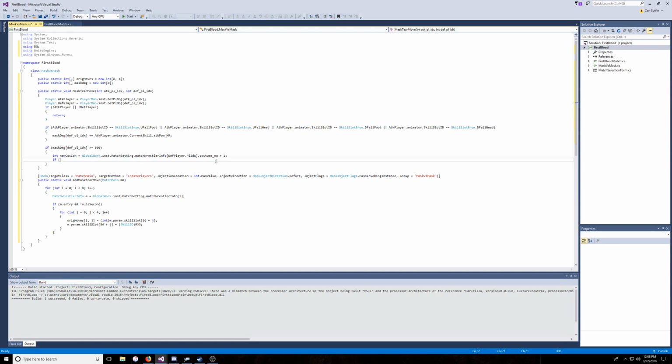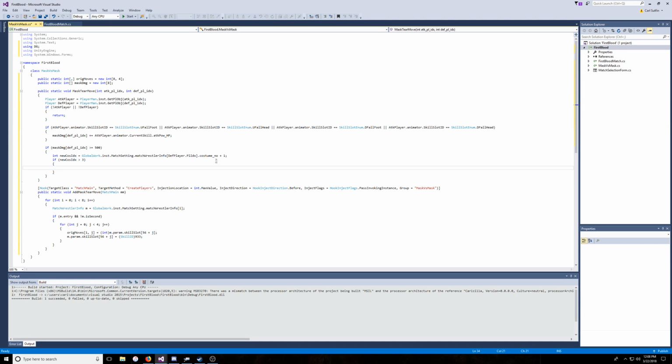So you need to go if new cos idx is greater than 3, because remember, arrays are 0 based, so the costumes, even though they say 1, 2, 3, 4 in the game, they're actually 0, 1, 2, 3 in code. So if it's greater than 3, new cos idx equals 0. We'll make it wrap around back to the 0 costume.